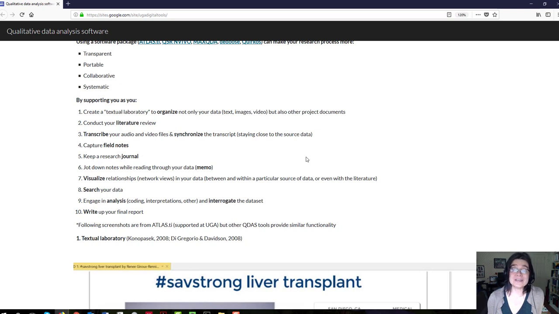It can support you in conducting a literature review. When you think about it, a literature review is qualitative data analysis, and so it makes sense to use this tool for that. You can use it to transcribe. You can upload your audio or video files, synchronize the transcript so that you can click on any part of the transcript and listen to the data again, which is quite a powerful feature.